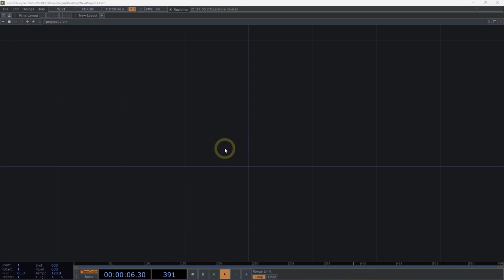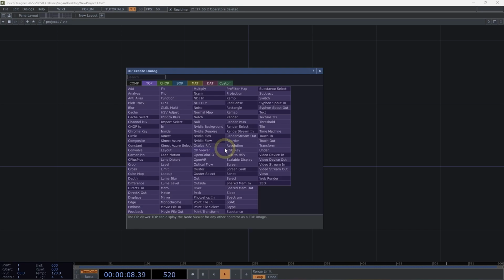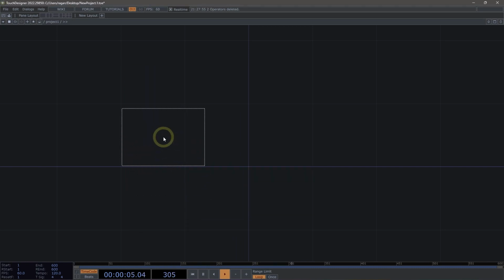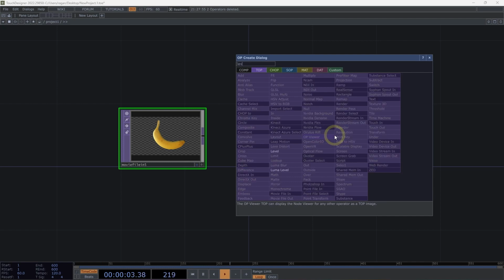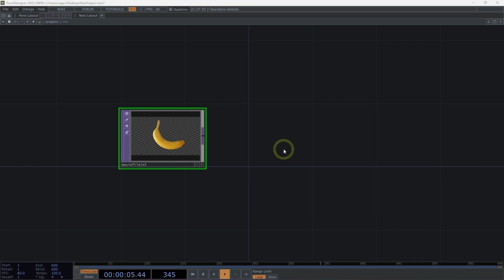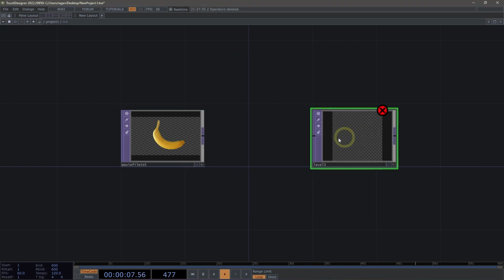I'm going to begin by using the Tab key to open up the OpCreate dialog and type in MOV to search for Movie File In. Next, I'm going to left-click on Movie File In and left-click again to add it to my network. Let's add another operator to our network. This time I'm going to double-click on the network editor, search for a level top, left-click on level, and left-click again to add it to my network.